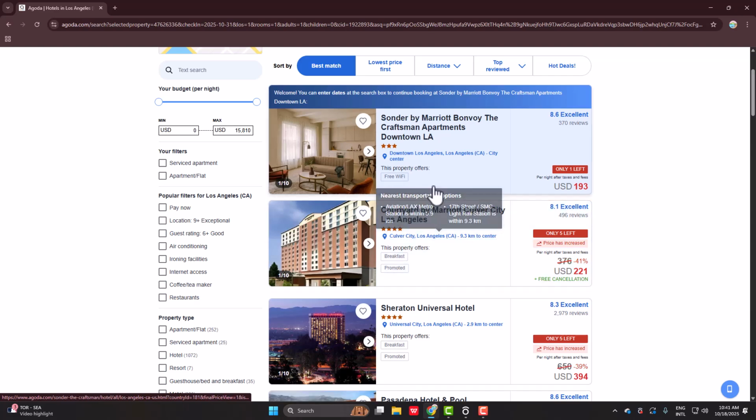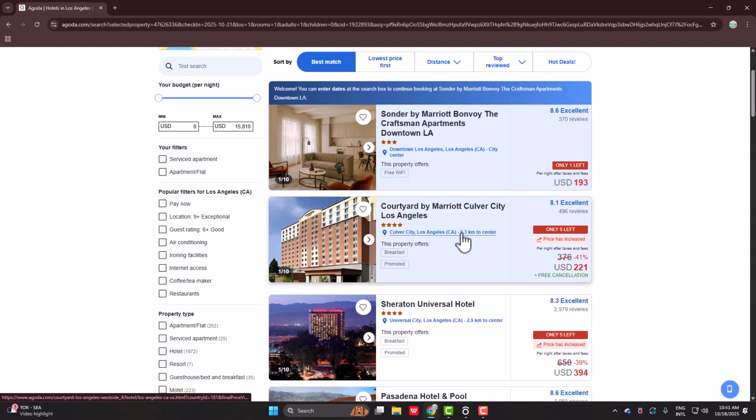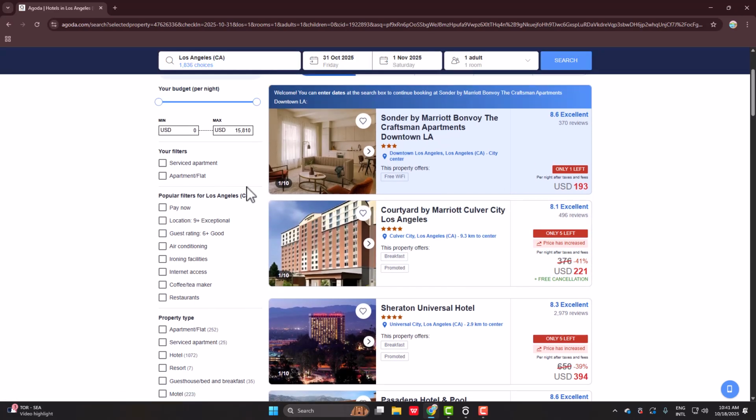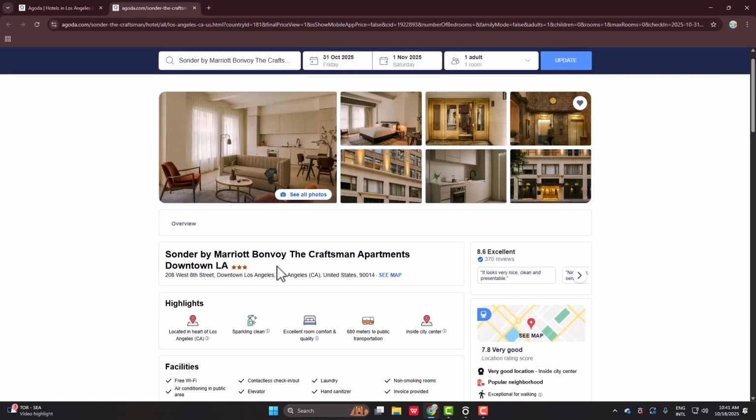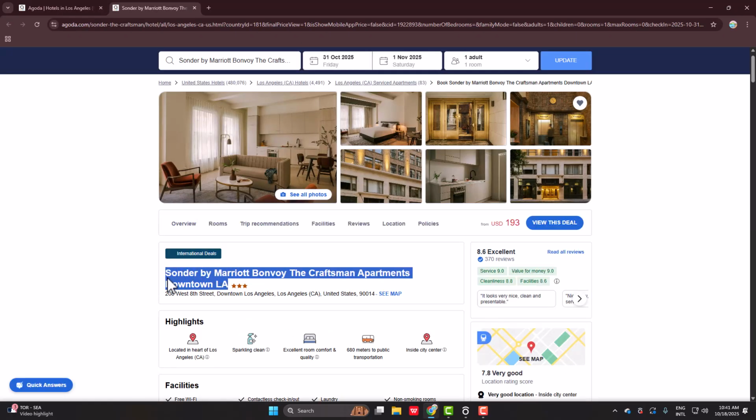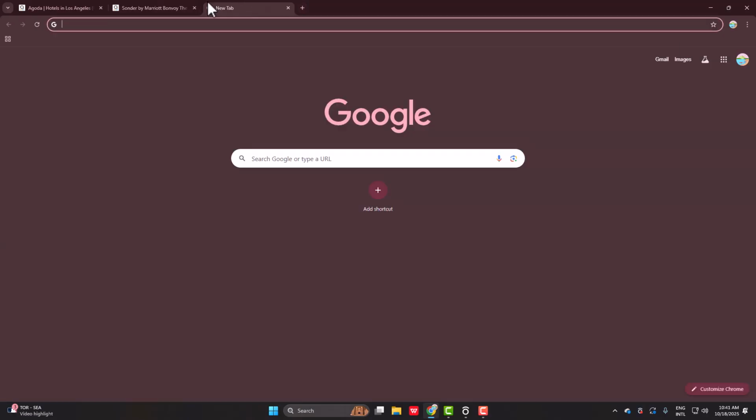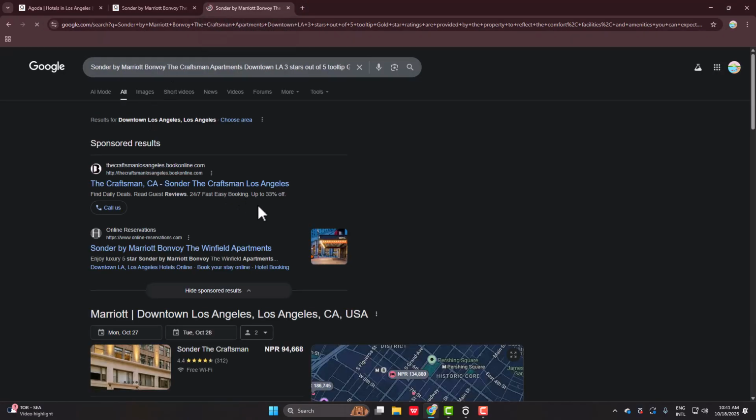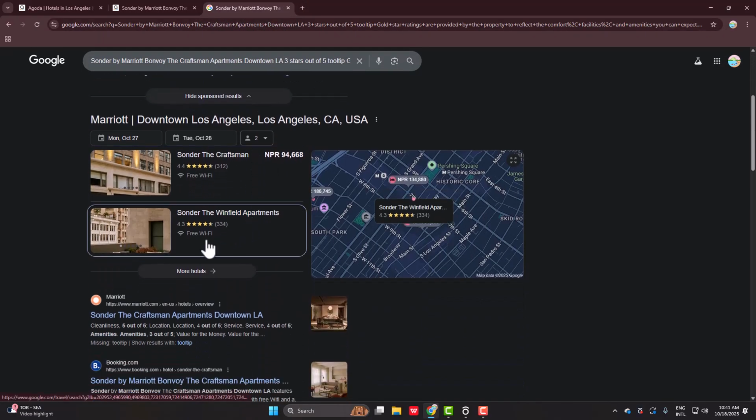So Agoda is going to show you the properties that are around the area. For example, if you want to simply go ahead and book this property right here, but you don't want to do it through Agoda, you can just go ahead and copy their name and search it on Google, and as you can see, they're going to pop up right over here.